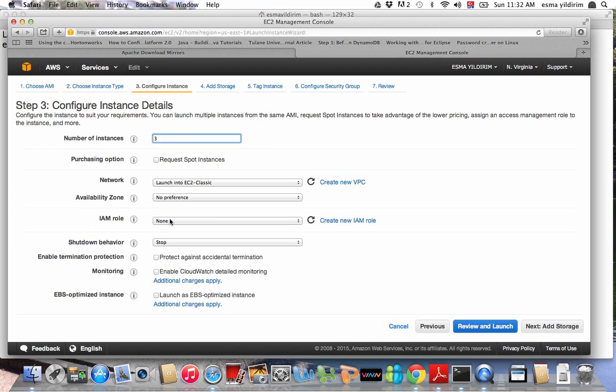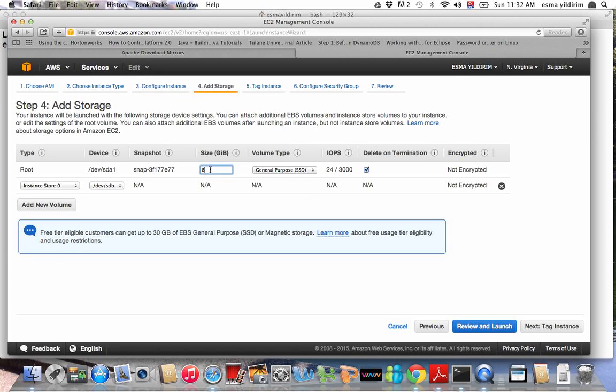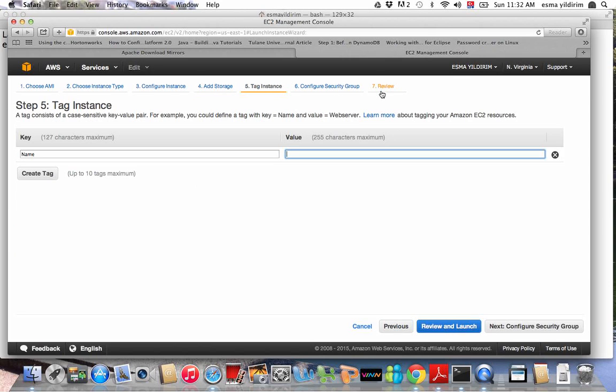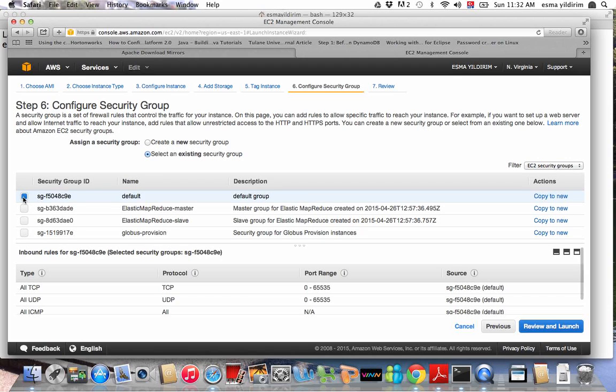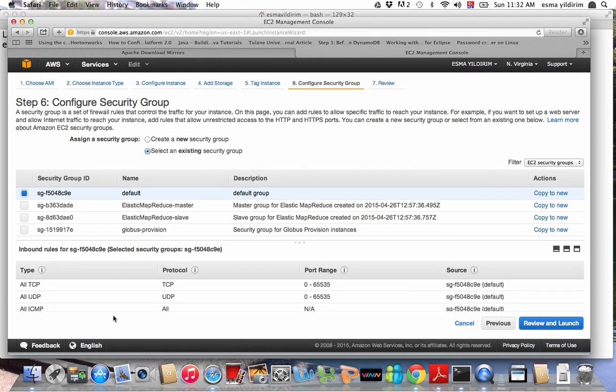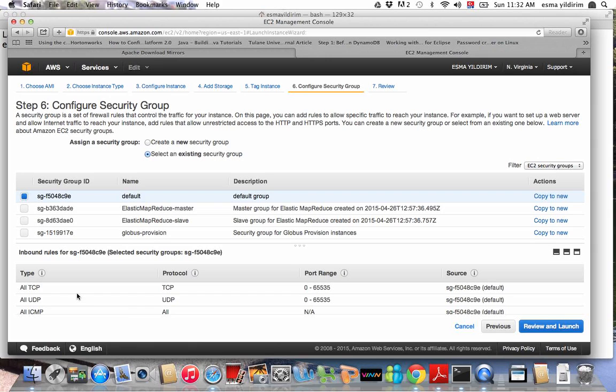No preference on availability zone, so I can add storage. Let's increase it to 16 gigabytes of storage. Give a name. I'm going to select an existing security group which I previously used. This is a default security group. By default it only has SSH, but I changed it to accept all TCP, UDP and ICMP connections.